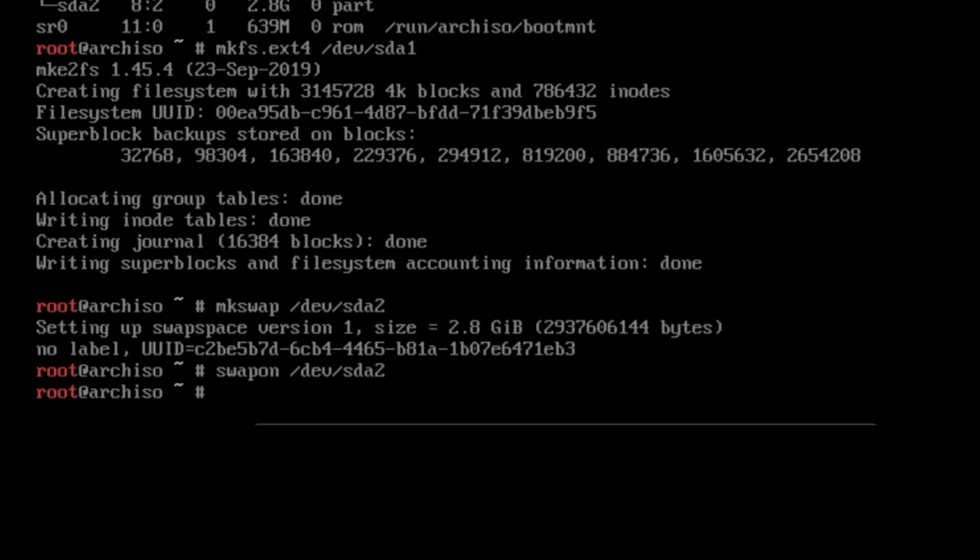Now we have to mount the partition we just created to a mount point. So the command is mount, where device sda1, and the mount point is /mnt.